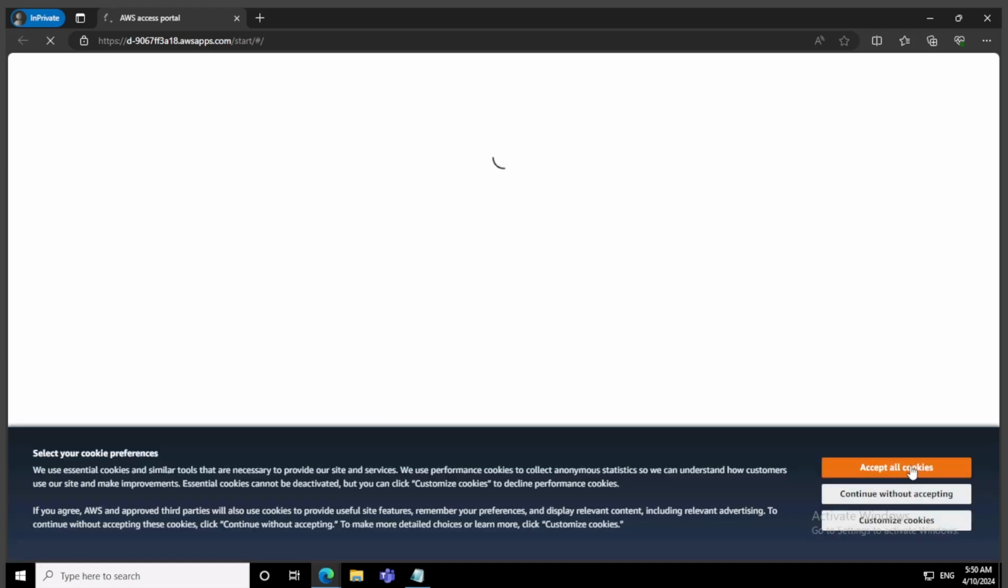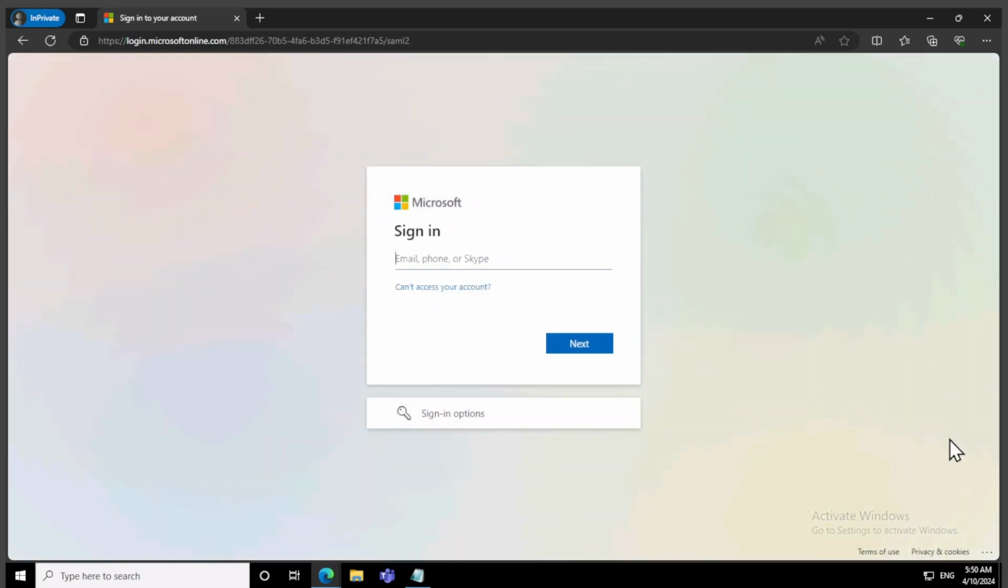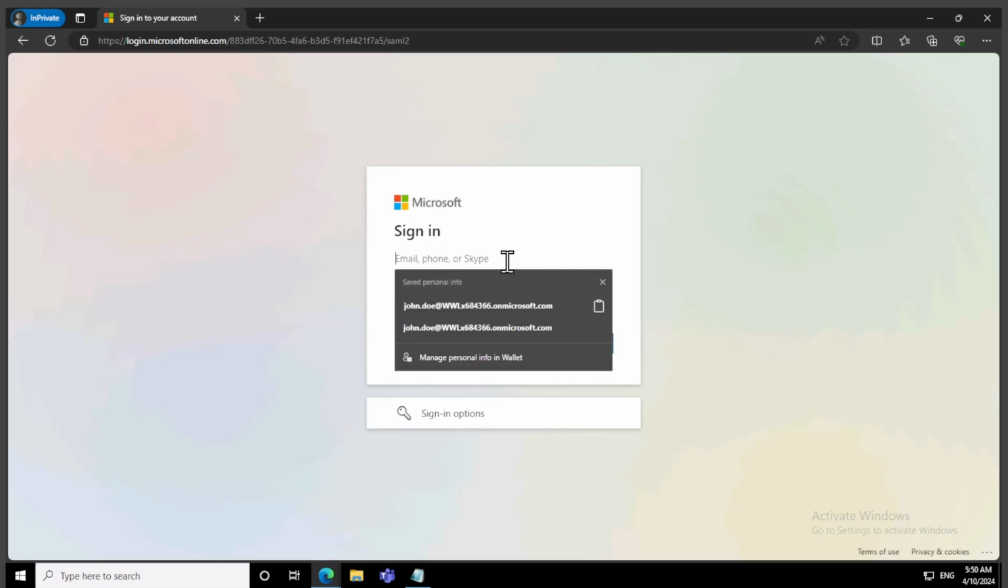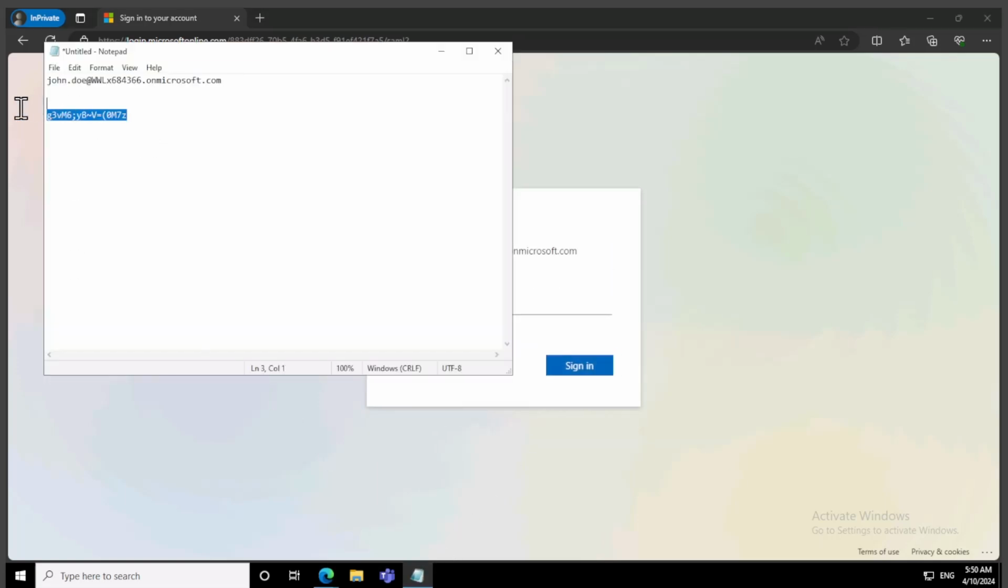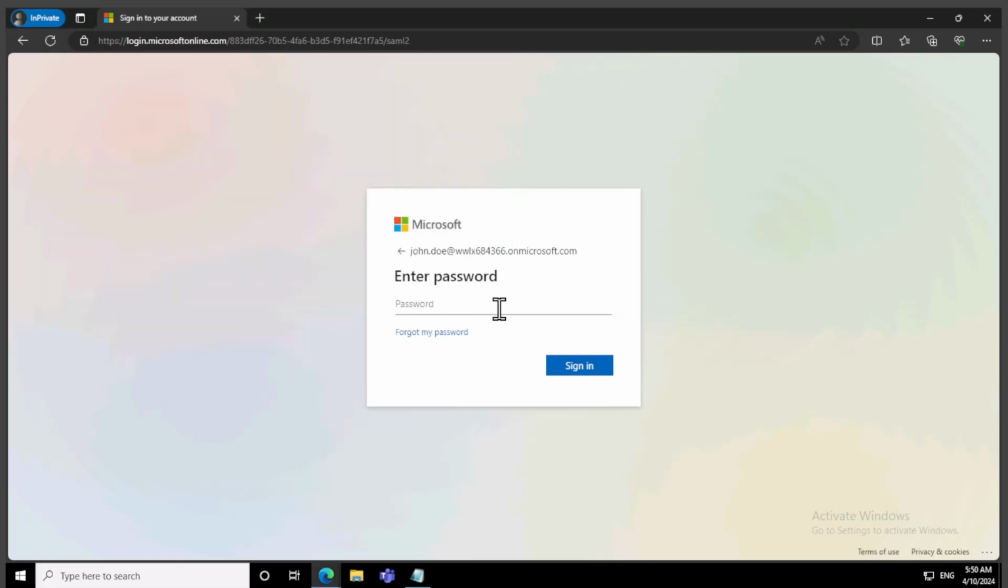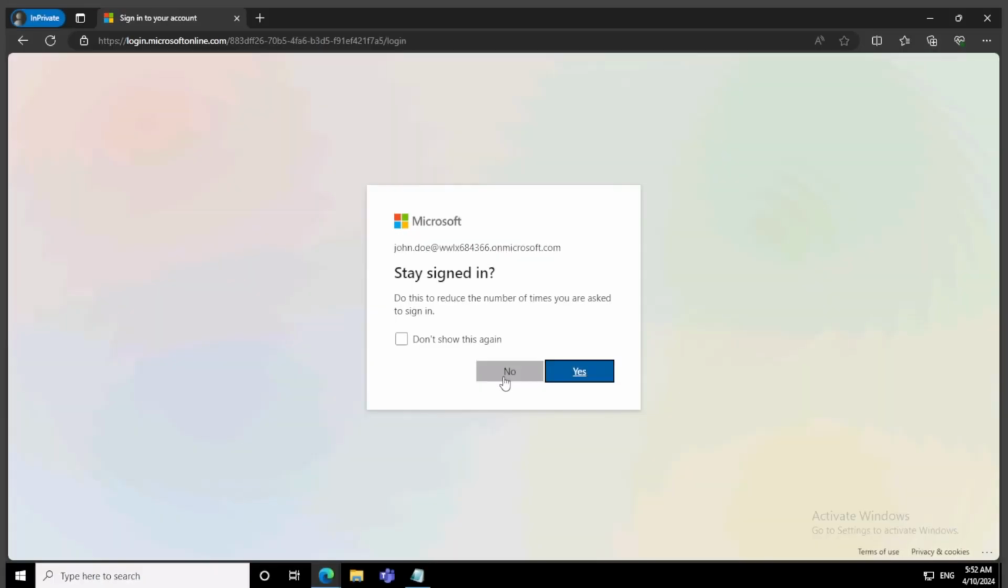I want to accept all of the cookies. You can quickly see here that while we were trying to log into the AWS Management Console, what it presents us with is a Microsoft sign-in screen. So I'll sign in with the username. I'll also copy the password, paste the password here, and then click on sign in.